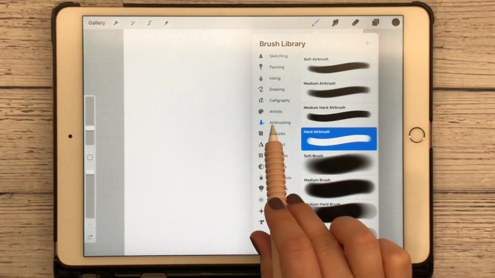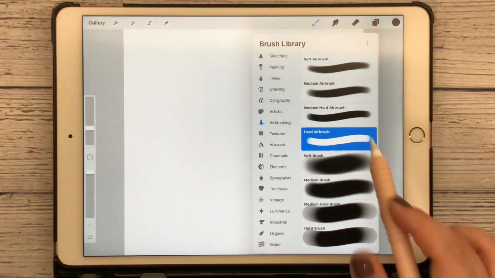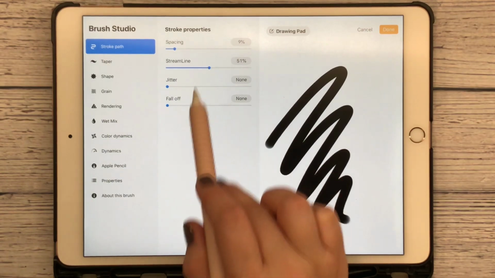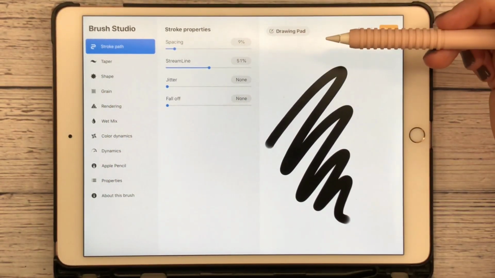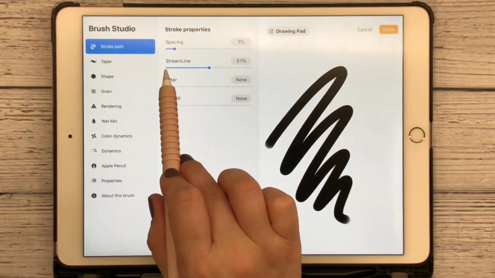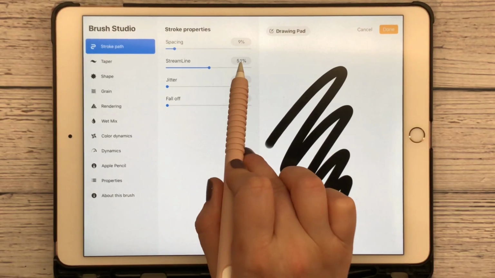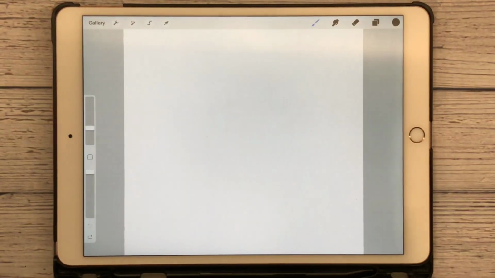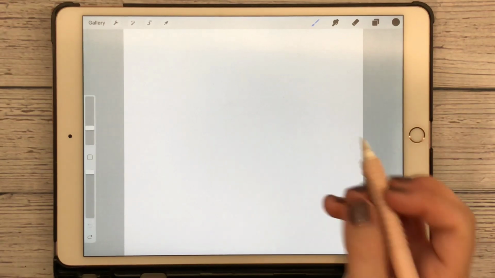This is under airbrushing, hard airbrush. It is part of the default library that is already available. If you click on that again, you can see that there are a lot of options that you can play with for this brush. The only thing I've done to this brush that was different than the default is I have increased the streamline, and right now it's sitting at 51%. So my brush size I want at 10% right now.